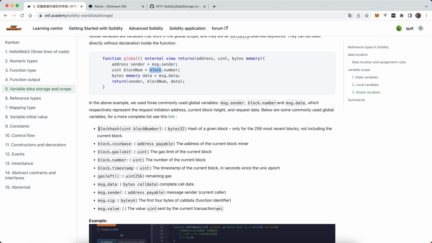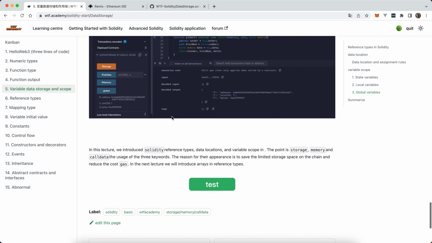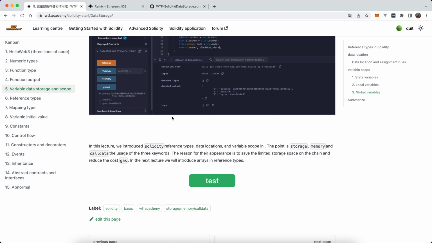Check out the rest of the content here and learn more about those global variables and see how to use them. For more details, check out the link here. There's a small link to learn more about special variables and functions. Okay, that's it for function output, variable data storage, and scope.